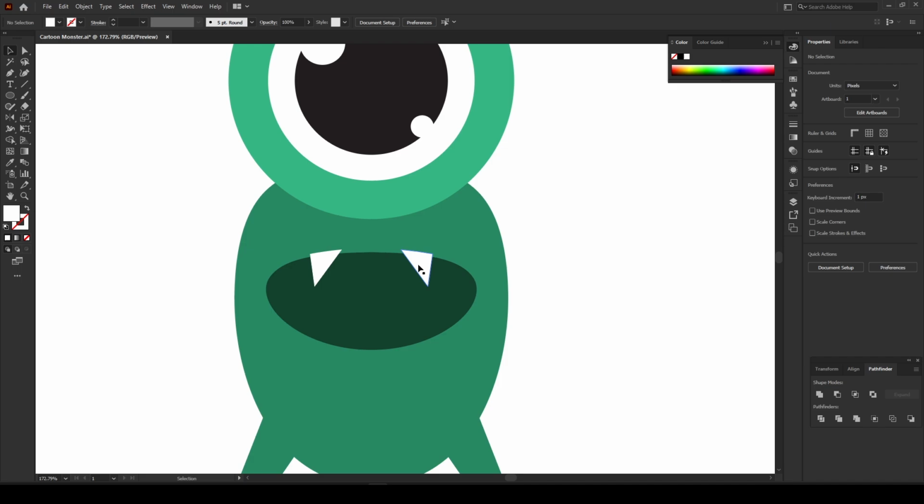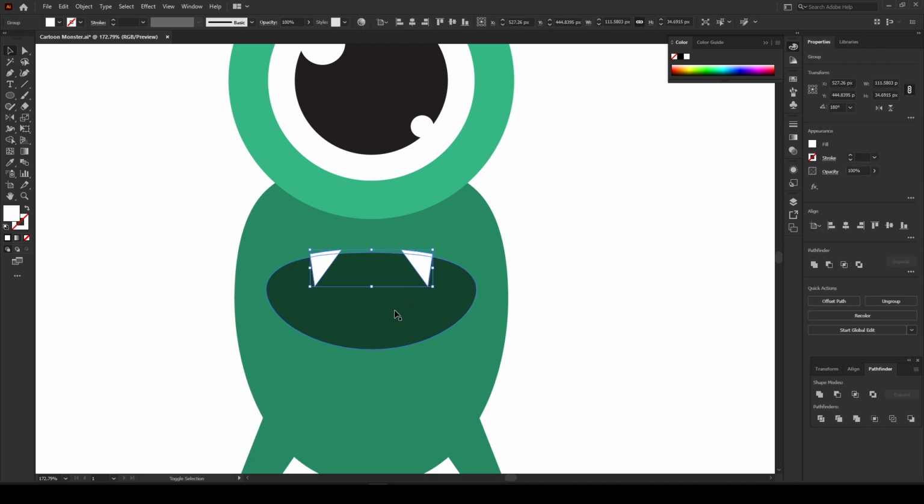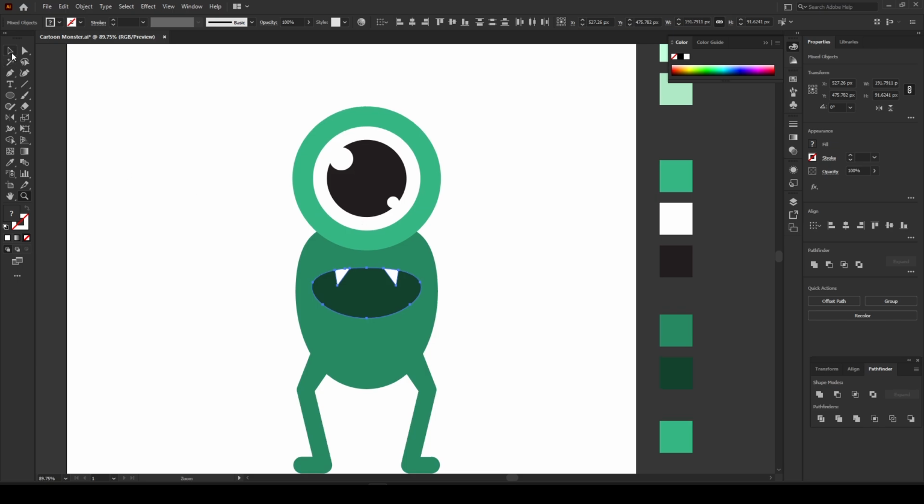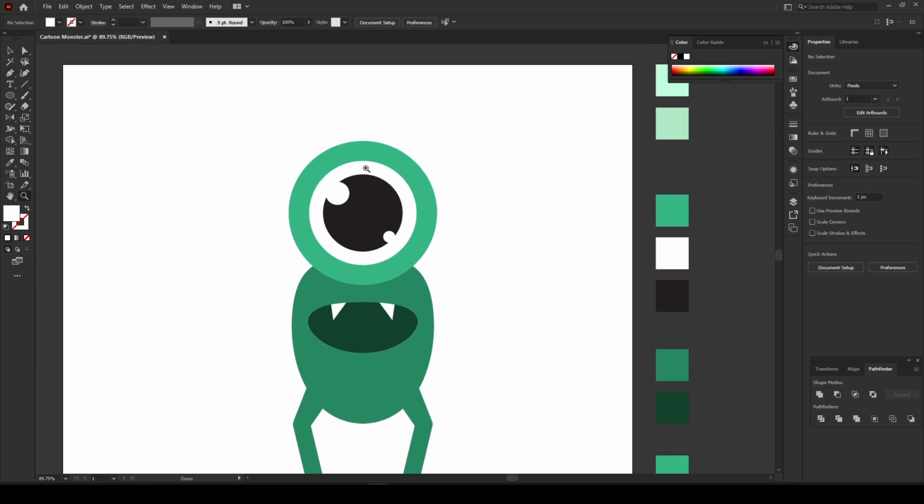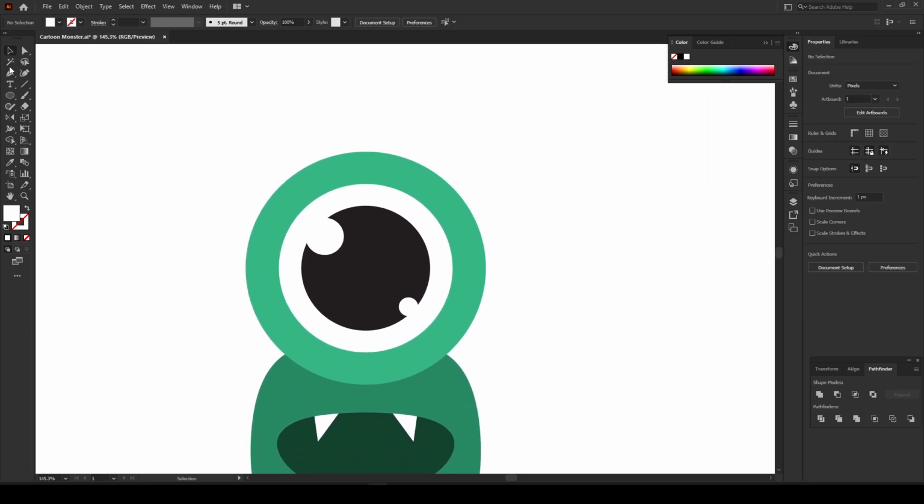After that I click these teeth and mouth and click the shape builder tool and cut off this unwanted part of the teeth. Next step is creating the horns of this monster.